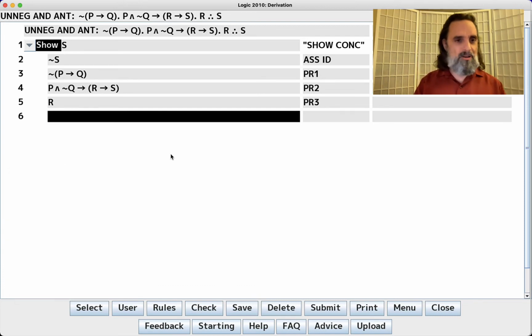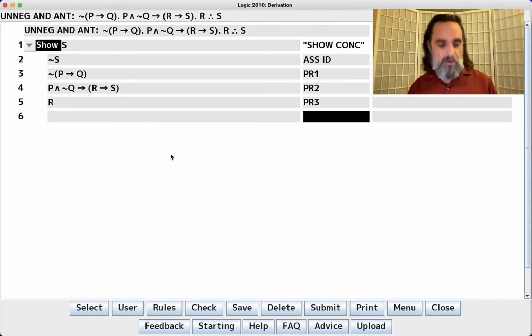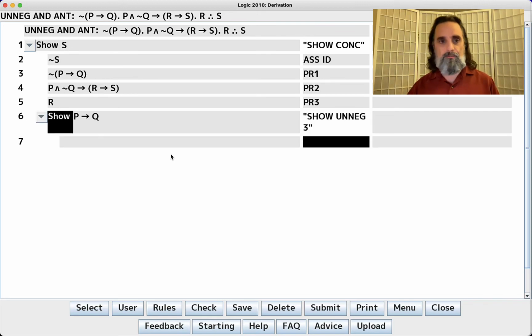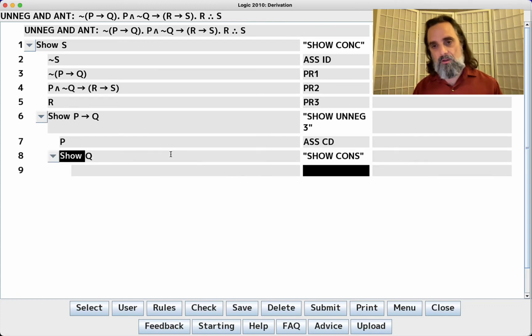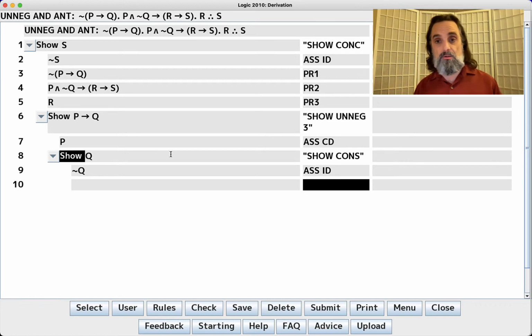My function button is misbehaving. All right, so we agreed we want to do show a negation of 3. Okay, that's a conditional, so we'll say assume CD. Well, we should show the consequent, because if we do, we can complete 6, and it lets us make this new assumption. Okie doke, so what can we do now?